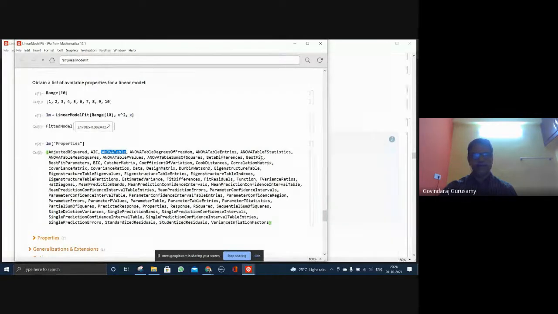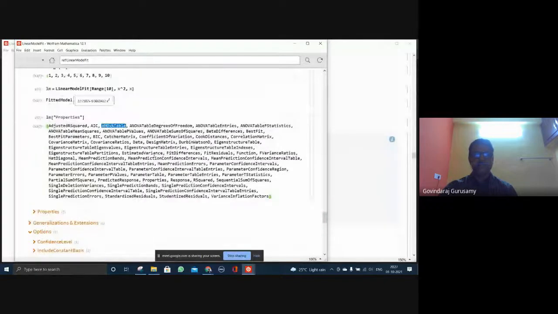Then best fit parameters, then the covariance matrix, coefficient of variance, Cook's distance, and correlation matrix. Whatever you need is available, depending on your requirement. If there is a need, just take it out and give the corresponding name. For example, LM is fitted now. Then I want to have the ANOVA table for that. What you have to do is just copy this and paste it into this property.